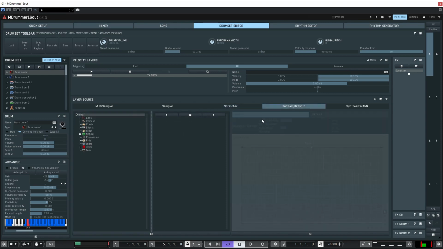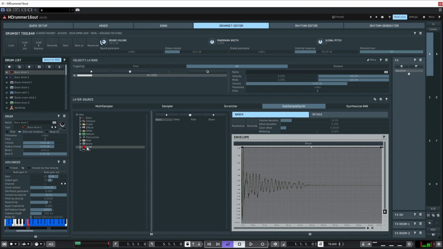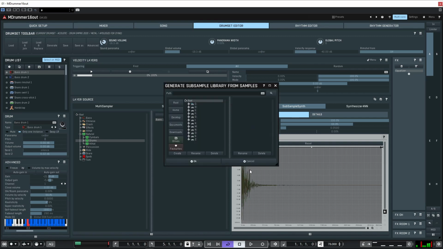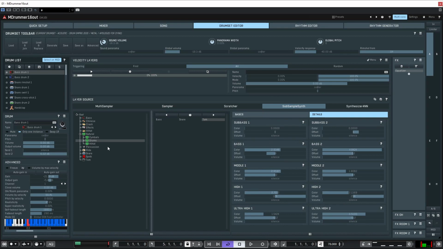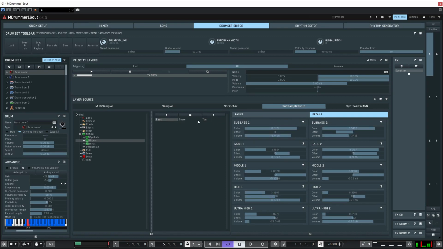Now, this is sub-sample synth. I have not really dug into this. Let's see if I grab one of these. So that's our kick drum. As you can hear, it's adding some additional synthesized sound on top of that, right? So right now we have, oh wow.